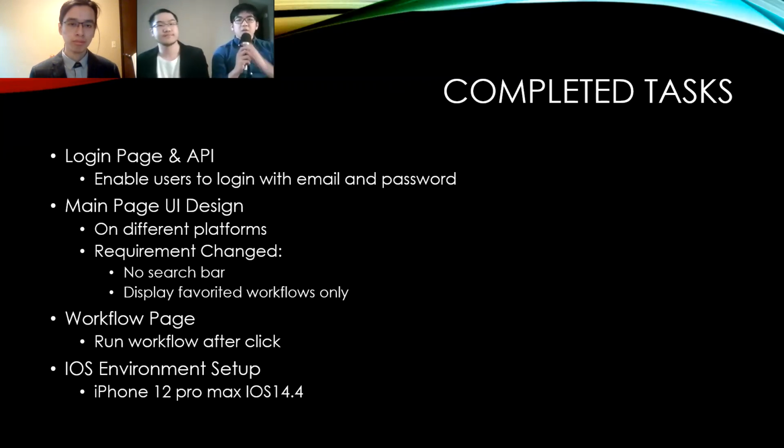Okay, I'm going to go through the completed tasks. So we have completed the login page and API call, which basically enables the user to log in with an email and password. The email and the password have to match so the user can log in. And as for the main page UI design, we are going to show the workflows on our main page. And we provide the functionality where the user can run workflows on different platforms.